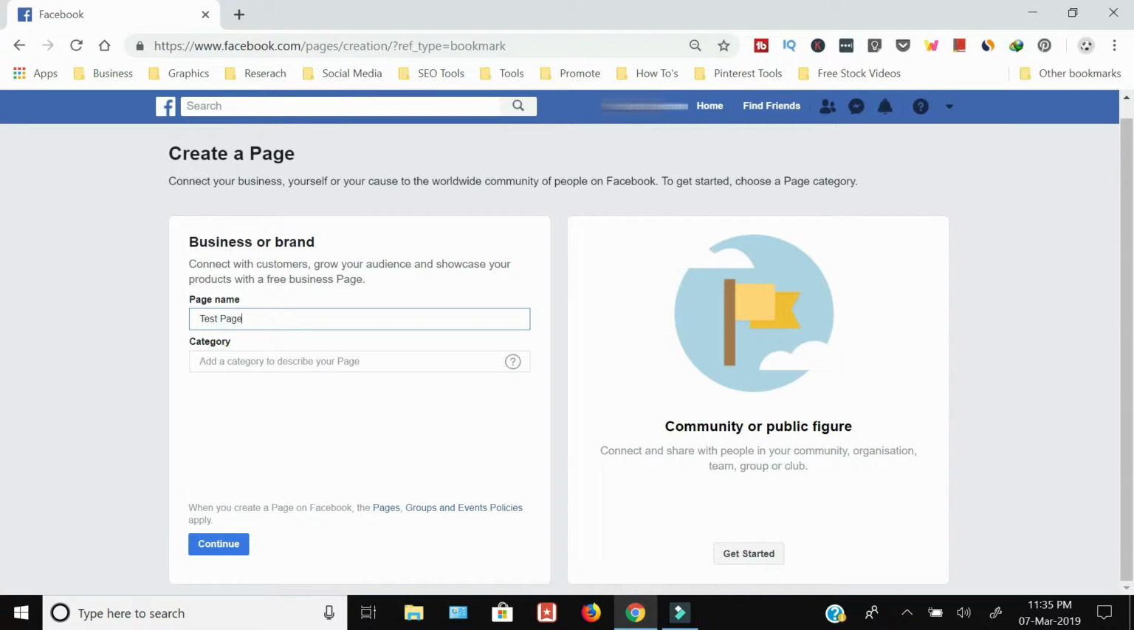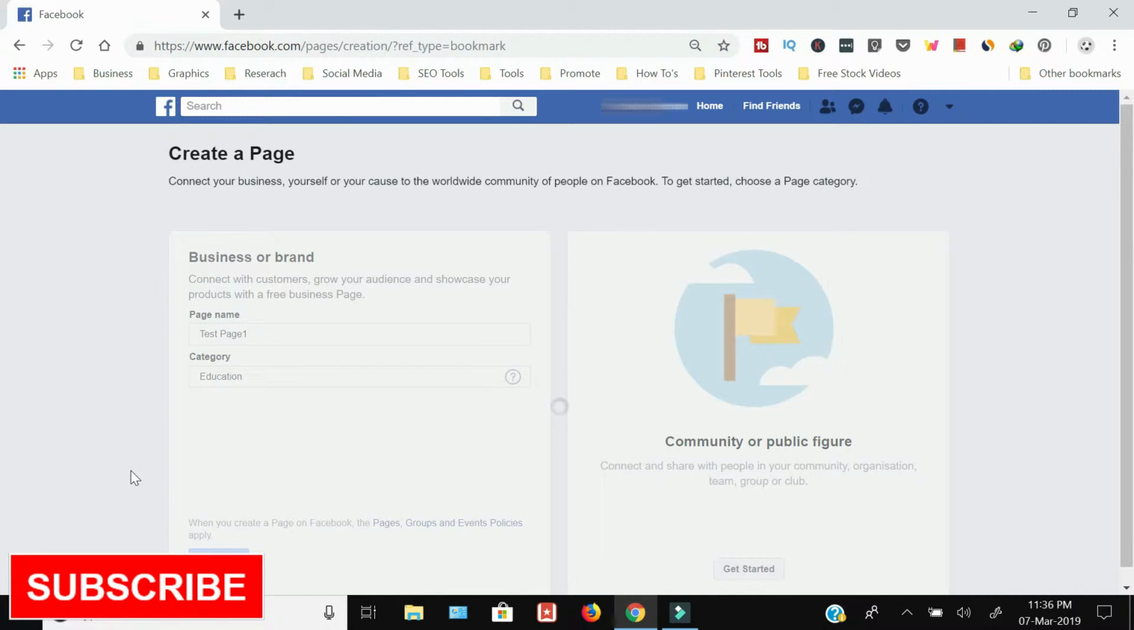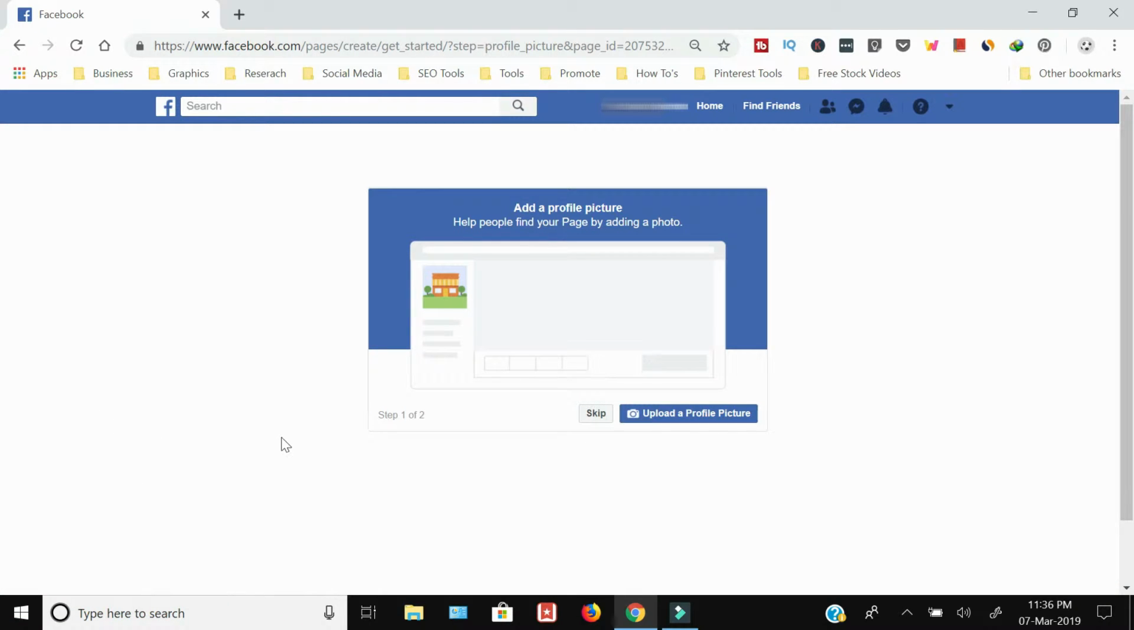Then you need to select the category from the drop down menu. I'll select education and click continue. In case it is giving an error, you can rename your page and click continue again. Here it will ask you to upload the pictures, profile picture.